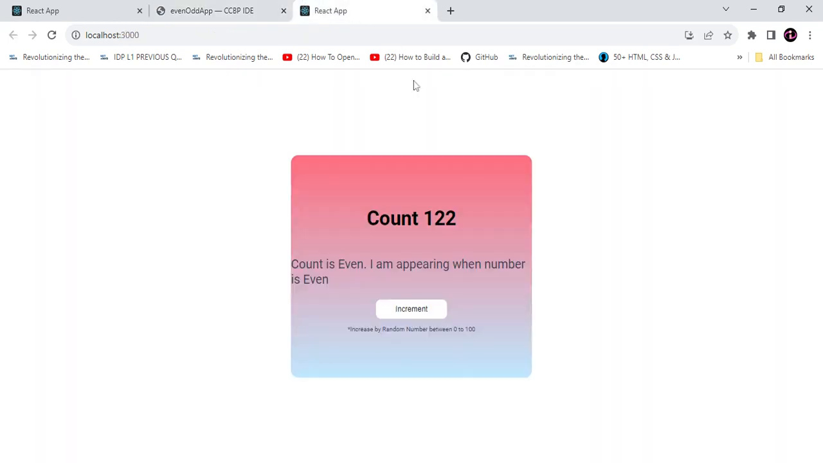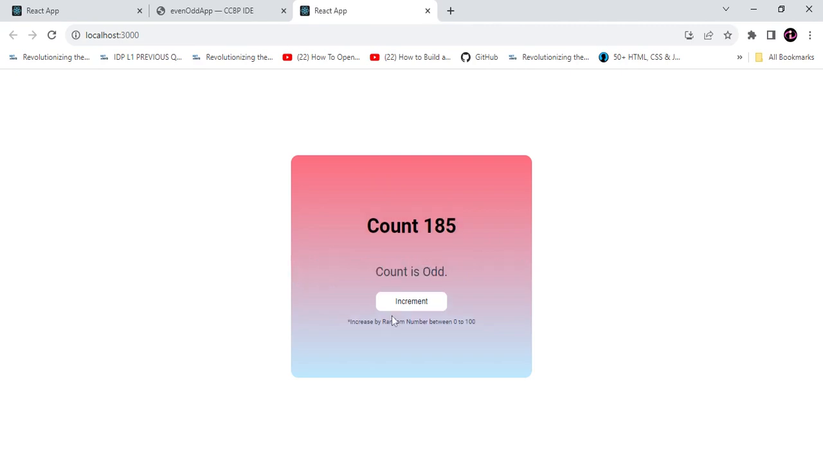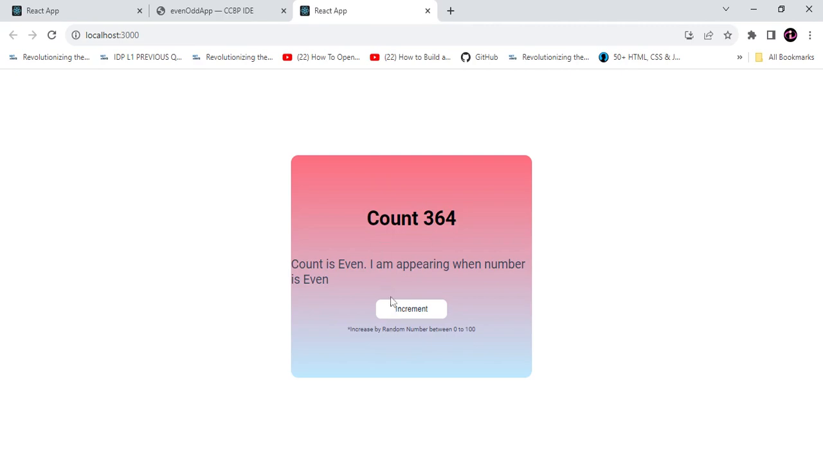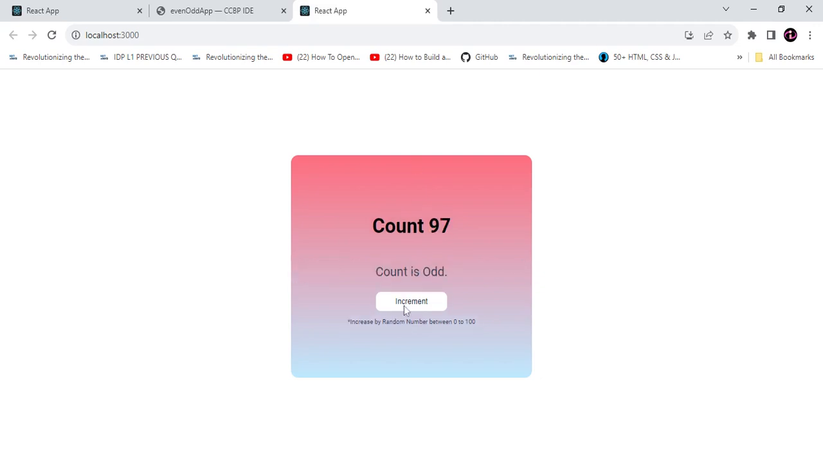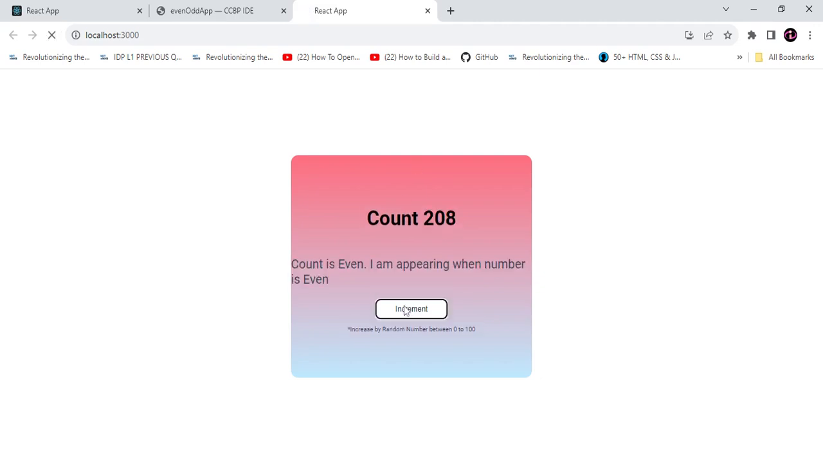Let us check. Okay, understood. When count is even, then the statement will be displayed. So using conditional rendering, we implemented this one. Fine. Thank you, friends.